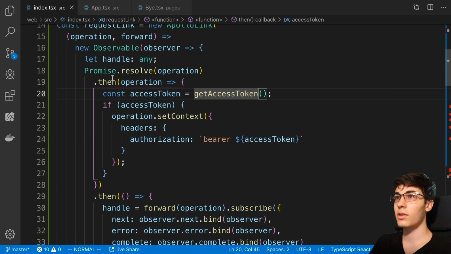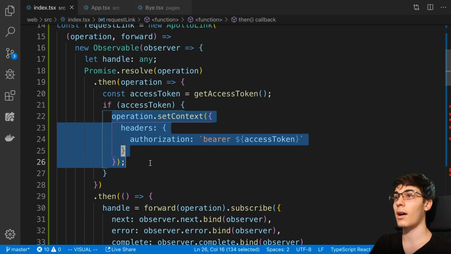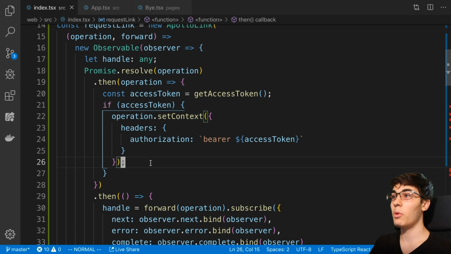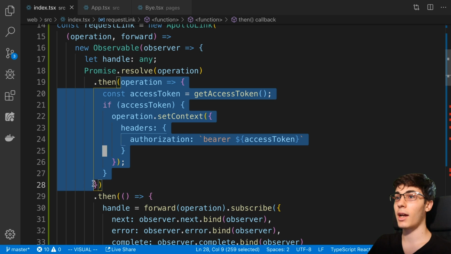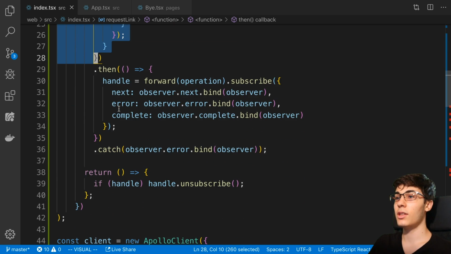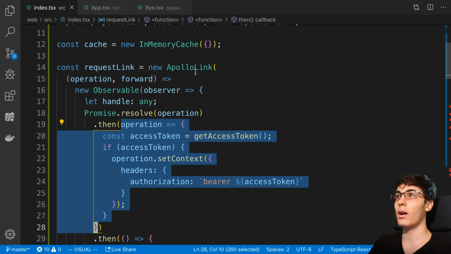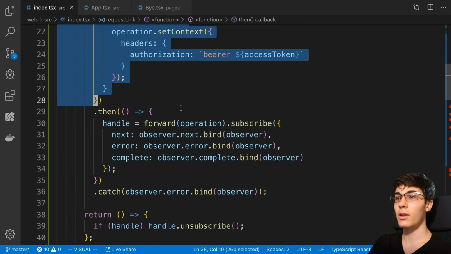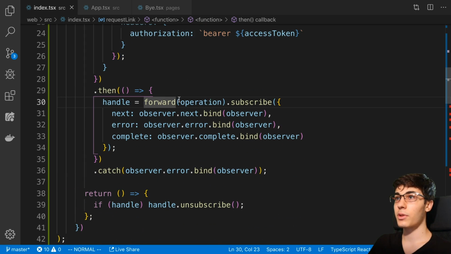Alright, so this code right here was where we would get the access token and set the context. That way we could send the access token in the header. So we're going to put that logic right smack here. And then nothing else needs to change with this new Apollo link here. So if you're typing this out, this is what it looks like.